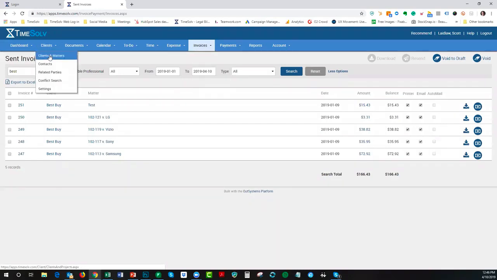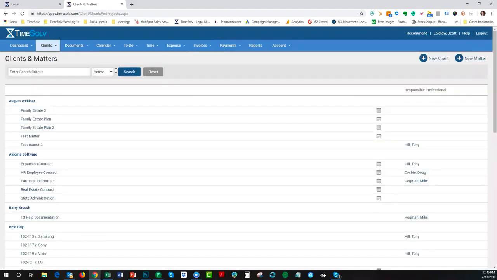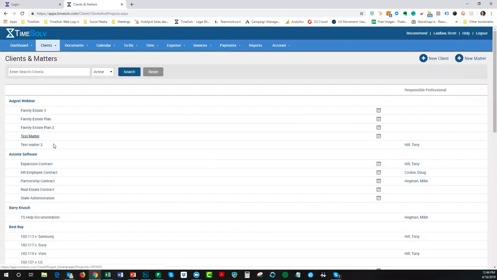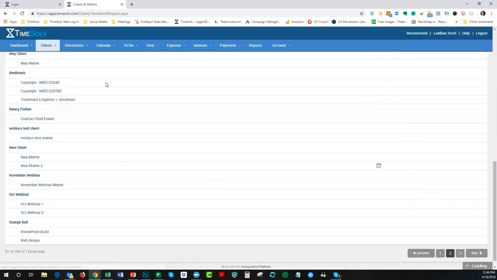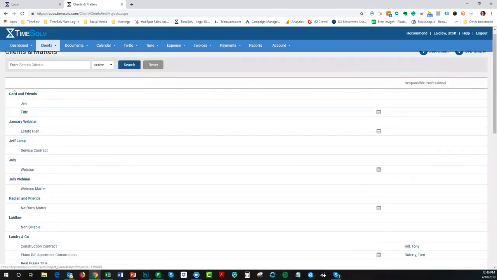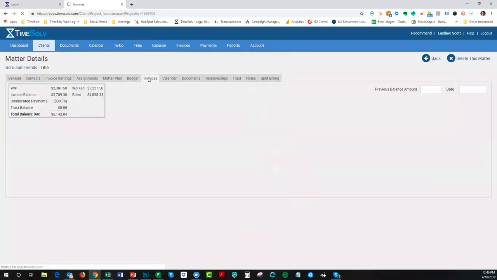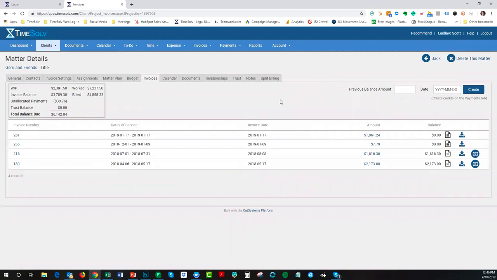However, you can do the same thing at the matter level over here. So let's look at, I think there was one I was looking at earlier. Jerry and Friends is the name of my client and title is the name of my matter. Under my Invoices tab that you see right here, you can see a whole history of your invoices for the specific matter. It will be in invoice number order. You can certainly click on this to sort it by dates of service that are in the invoice.